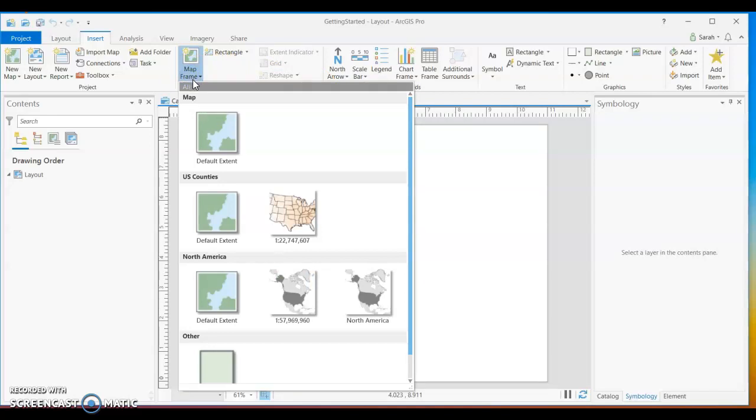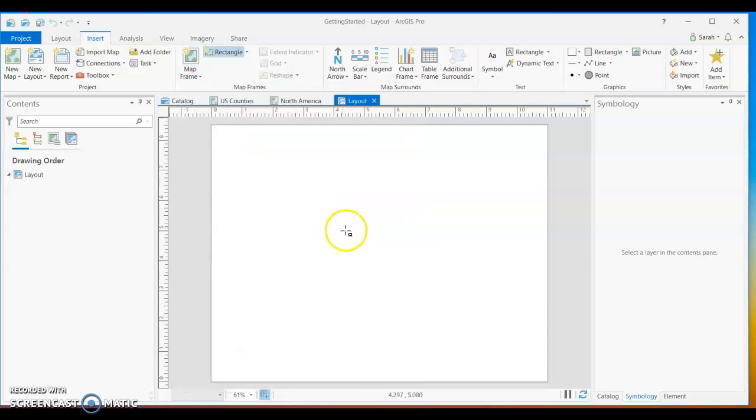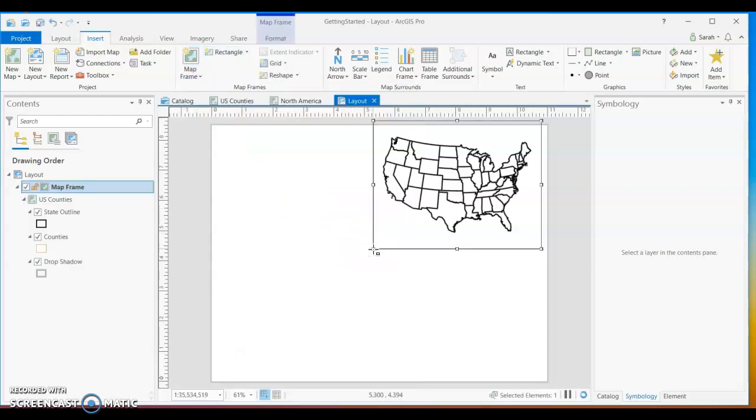To add a map to your layout, click the Map Frame button on the ribbon. From the drop-down menu, select the default map under U.S. counties. And remember to click on the map. And there we go.